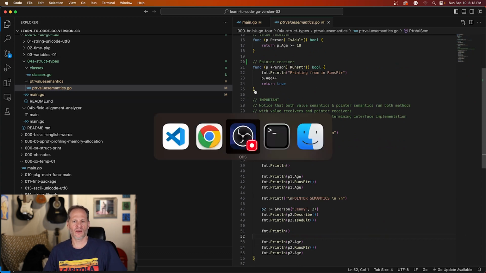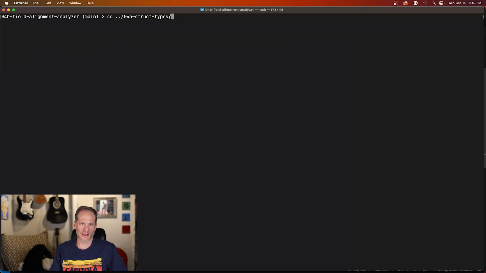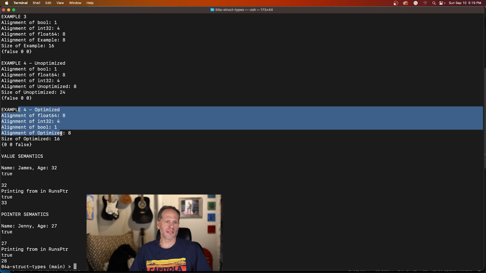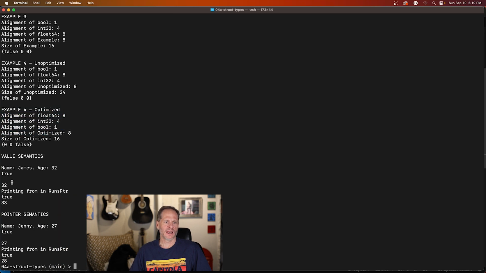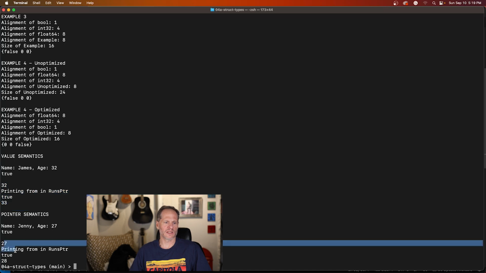And so if we look at that code at the end, I'll just cd up a level and go back into 04A and press Command K to clear that. That's a Mac command. If you're on Windows, type in clear; Command K won't work. Then I'm going to press enter and go run main.go once more. We can see here, after all this optimization stuff, we have value semantics, and you can see it's all running. 32 goes to 33, 27 goes to 28.